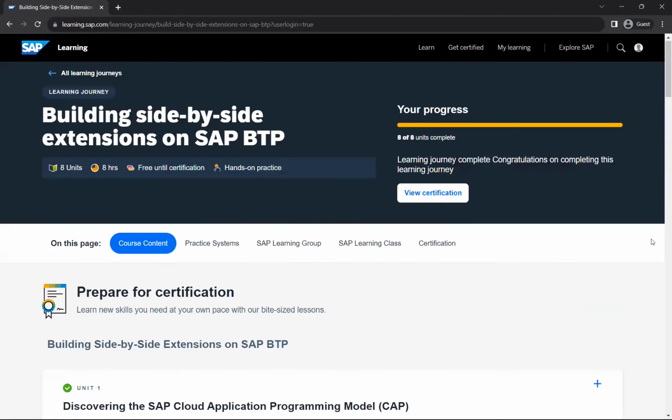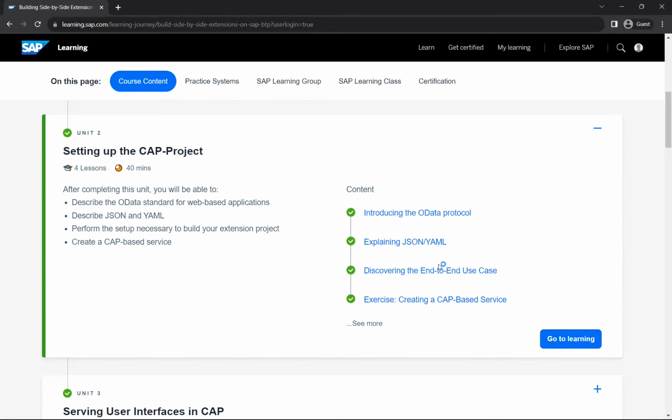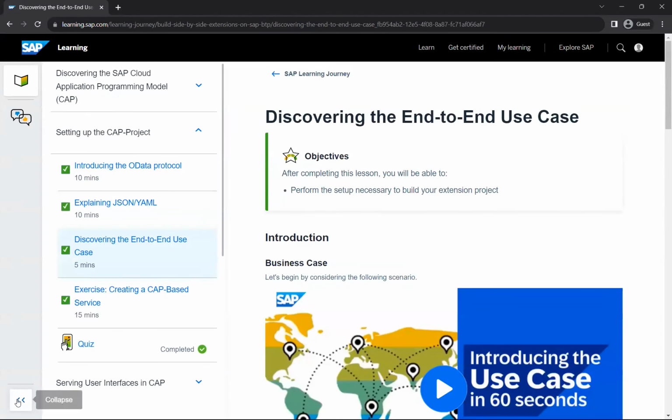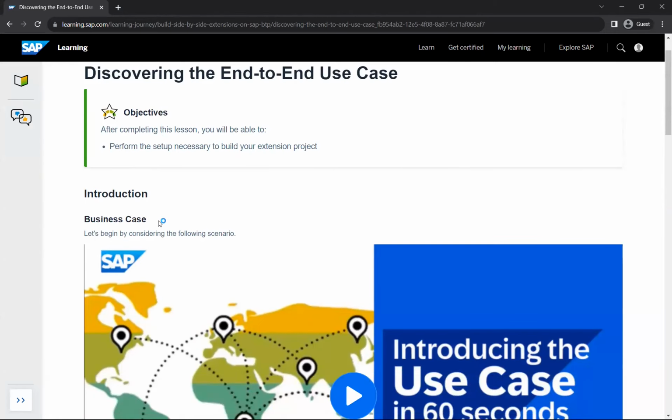So now we will go through the next module for Unit 2, which talks about setting up the CAP project. The next module which we have to cover is discovering the end-to-end use case. So in this module, let us see what it talks about.